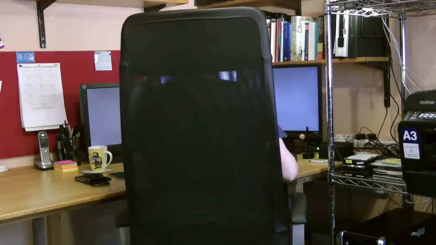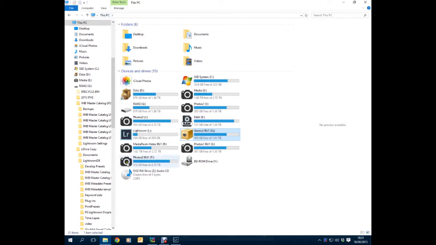I'll turn the PC on and I'll show you how that looks from a software point of view and how I've configured Lightroom using that hardware setup. So I've now powered the PC up. Let me show you how things are configured from a PC perspective. We can see here all the different disks I've got.